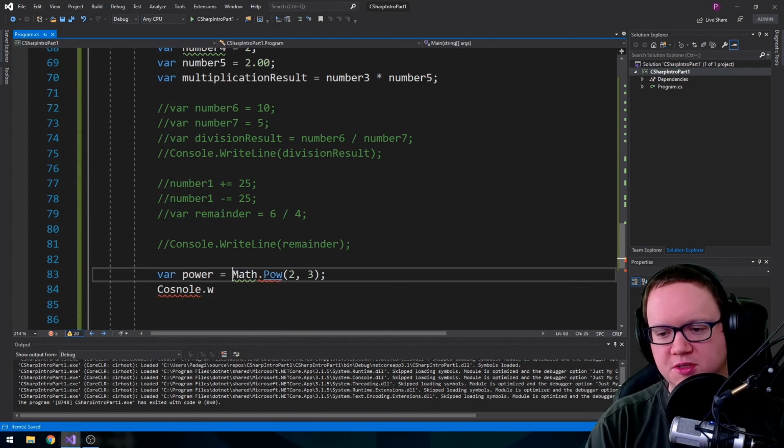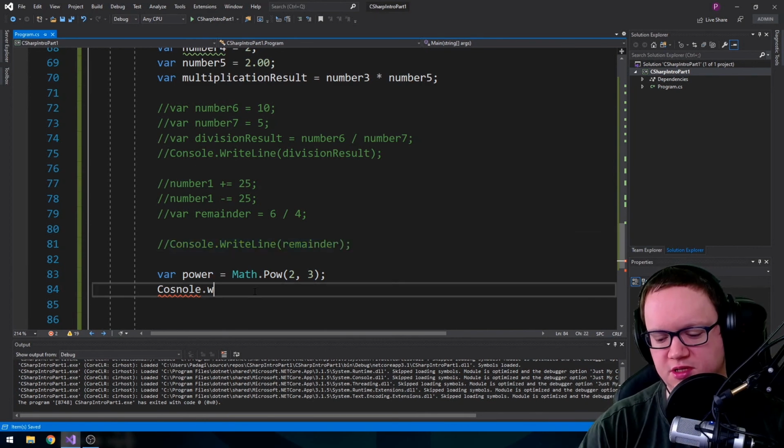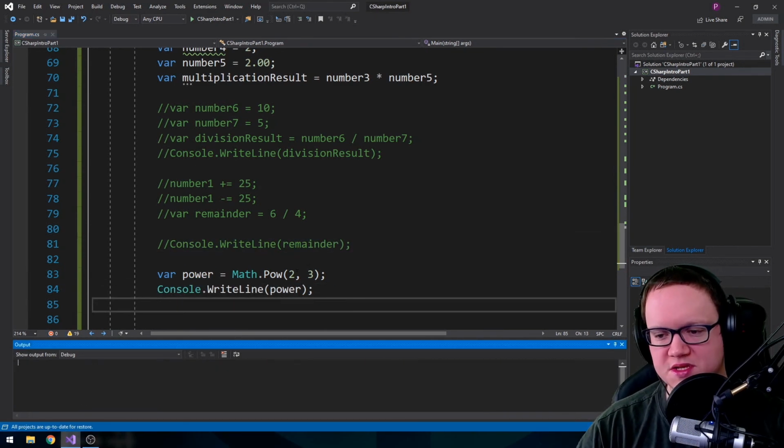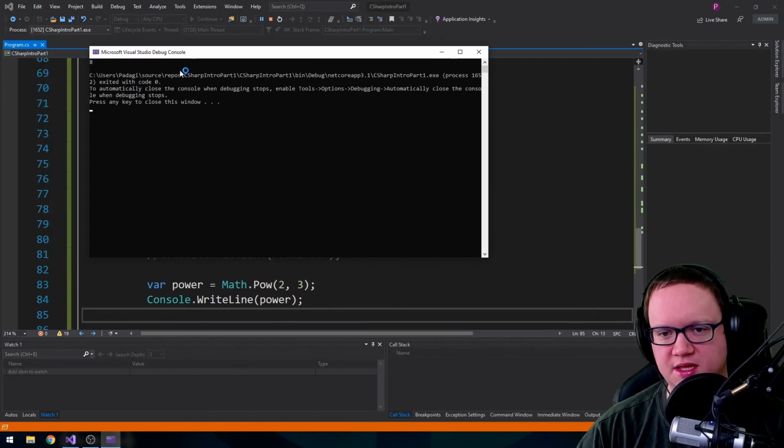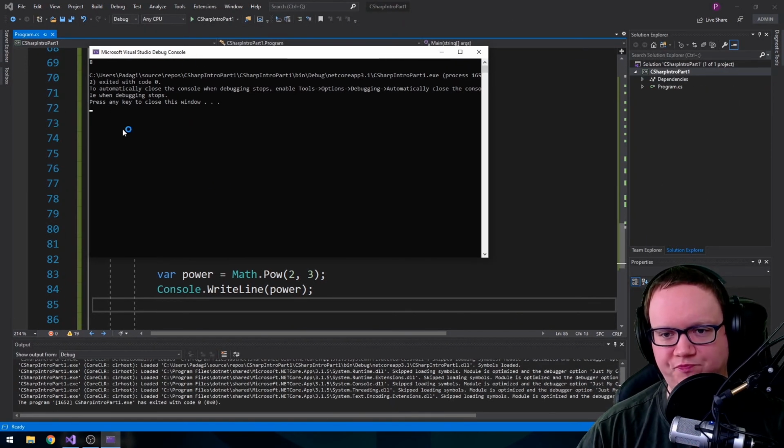Var power equals this. We're going to go ahead and do Console.WriteLine(power) like that. And this actually is going to be 8. You'll see that here. It'll print it out like that.